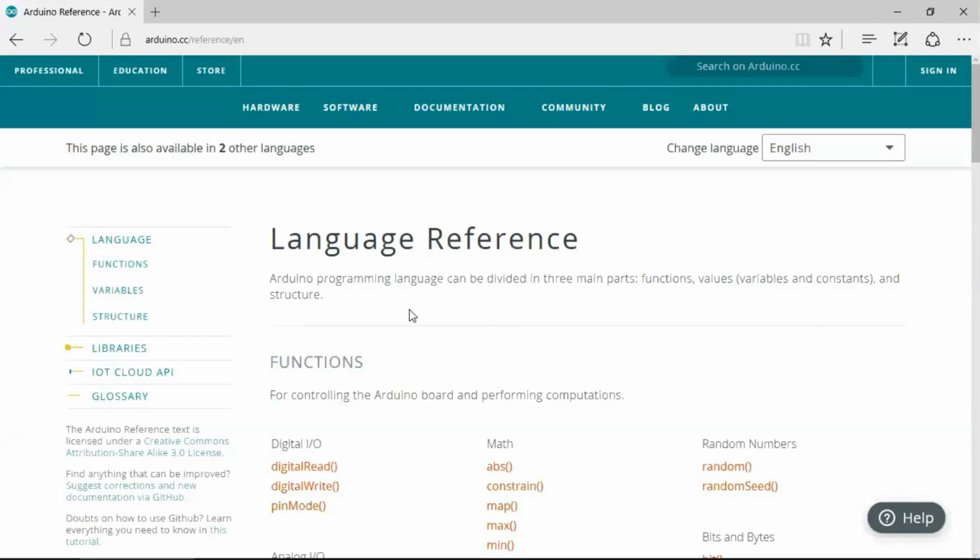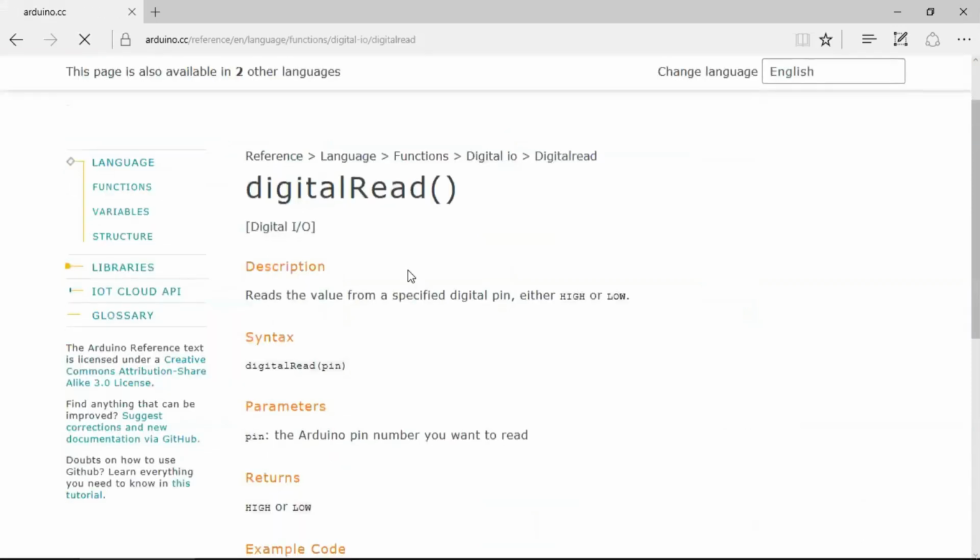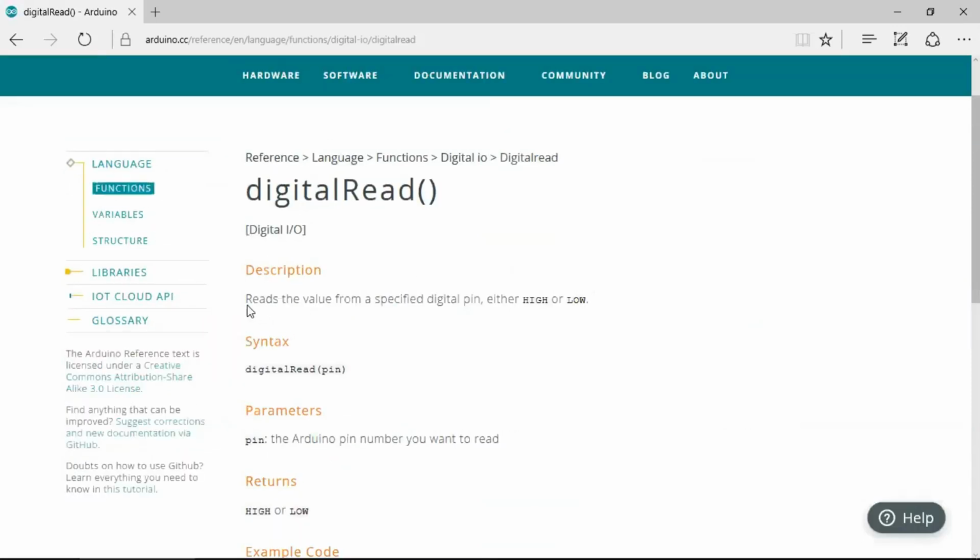So here, the language reference. This digitalWrite, digitalRead, anything you can learn from here. For example, I want to learn more about digitalRead. So I just clicked on digitalRead, many things here. It basically reads the value from a specified digital pin, and the value is either high or low. If you read from this, obviously you will find the original information, and also the precise and correct information. All function references are here.